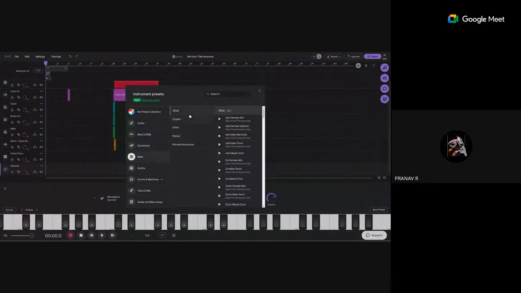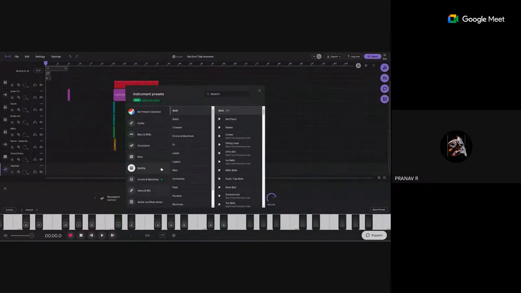And moving on to keys, we do have choir sounds, like that background female vocalist choir sound. Organ sounds are there, pianos are there, pitched percussion. We'll be using this in the next demonstration. And there are some other instruments available here as well. I think you guys can explore it yourself.